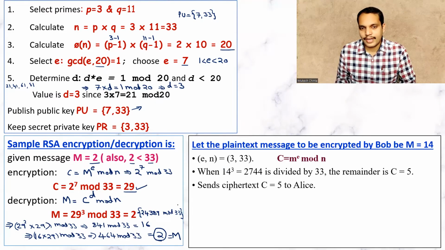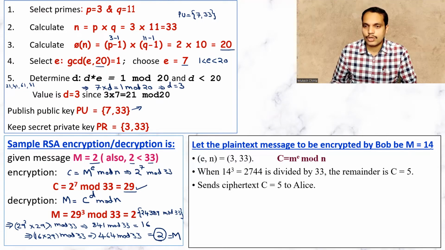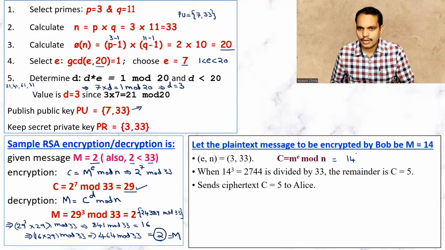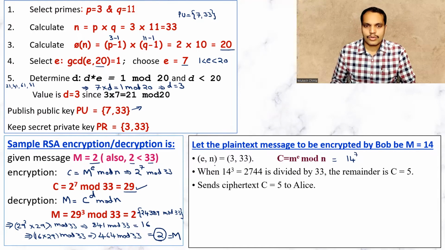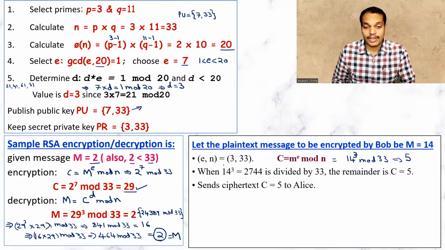Okay. So let the plain text be, I am considering the same values, m is equal to 14. In this case, once again, m power e. So m is 14. E value is nothing but 3, isn't it? Oh sorry, I have taken another value. E is equal to 3 here. Okay, let me take it. E is equal to 3 mod 33. So if I do this, I will get 2744, which by mod 33, I will get C is equal to 5. So I have selected another E value here. And I am going to send C is equal to 5 to Alice.